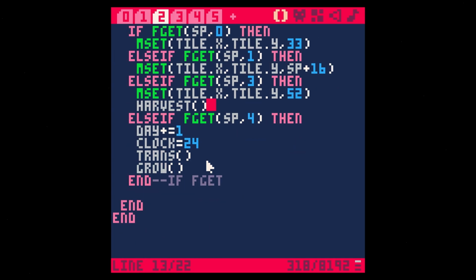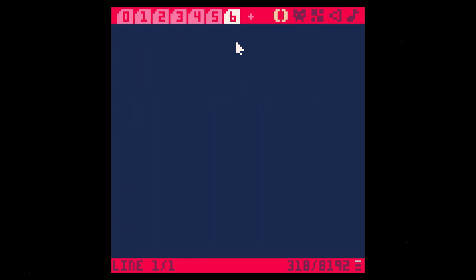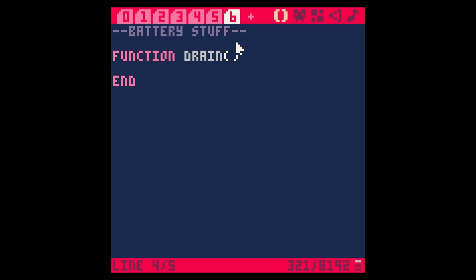And I think what we'll do is let's make a new tab and we'll just call this battery stuff. And we'll just call this drain, like a function drain for drain battery. And this time we're going to have an argument here. And so we'll call this AMT for amount. And we're going to say player bat for battery minus equals AMT. That's all we're going to do. That's when we drain our battery.